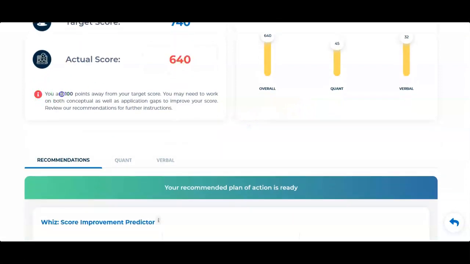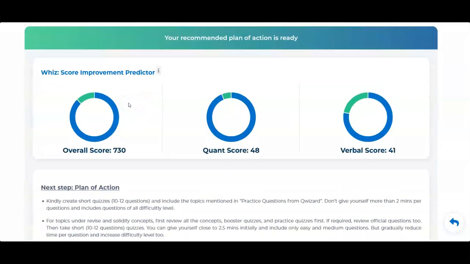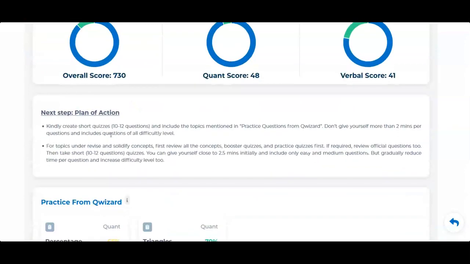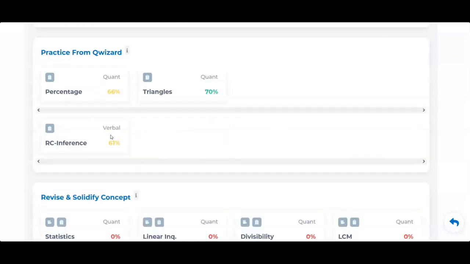And we clearly tell you how far you are away from your target score, and we create a personalized plan of action for you. So you don't have to work on creating a plan of action for yourself. We clearly tell you how you need to improve. The best thing about this analysis is that we don't tell you to reach your target score in one shot. We slowly and carefully create a plan telling you where you need to work on. And you don't even have to do the analysis yourself.